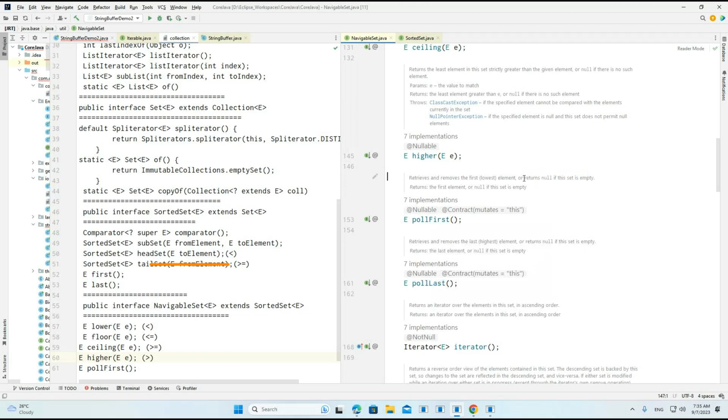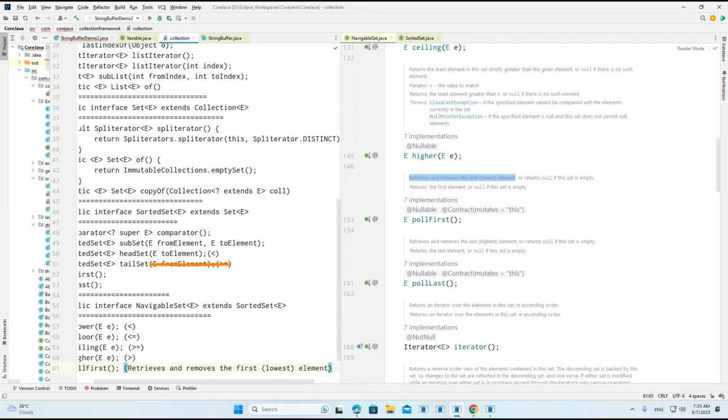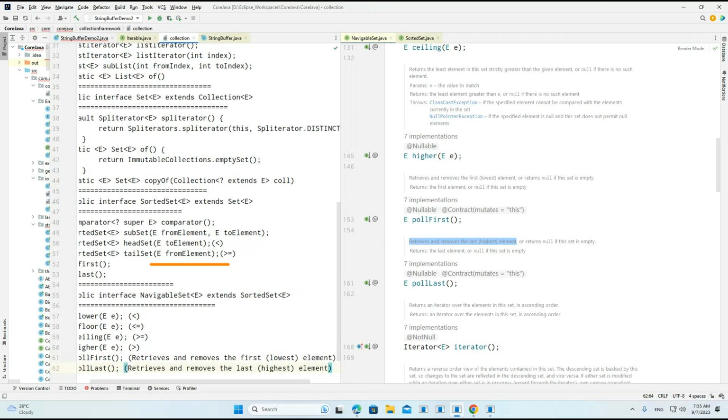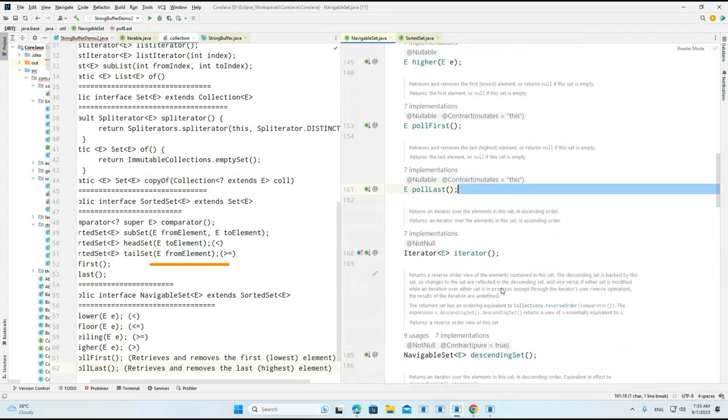Now what I'm doing here is I'm going to copy this message so that we can easily understand it. So what exactly will the pollFirst method do? At the same time, pollLast. So what exactly will it do? It will try to remove the highest element. Whereas the pollFirst method removes the lowest element, the pollLast method will try to remove the highest one.